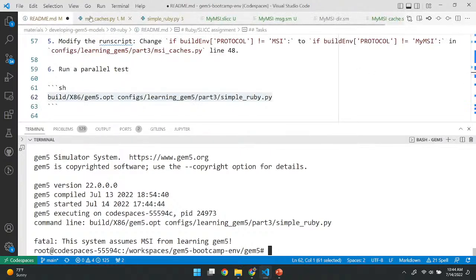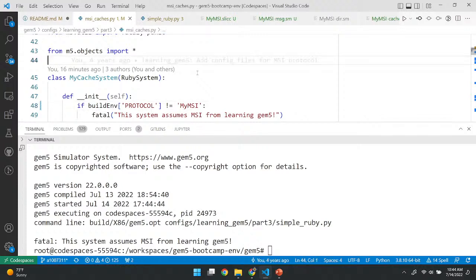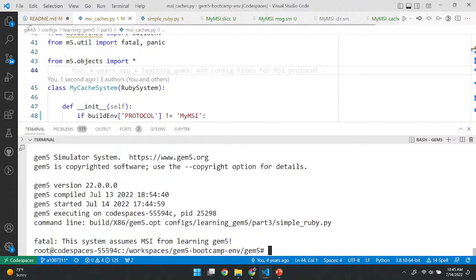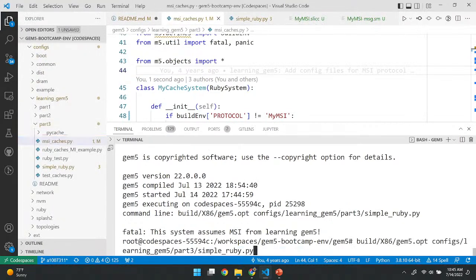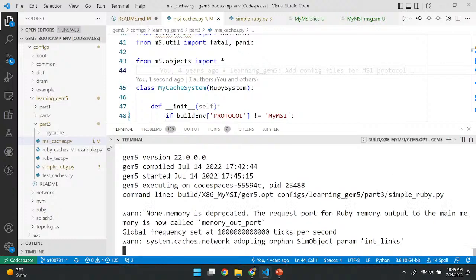I didn't save something. Is it in simple Ruby that I didn't... you build it under x86? Ha, there we go. Thank you. Cool.